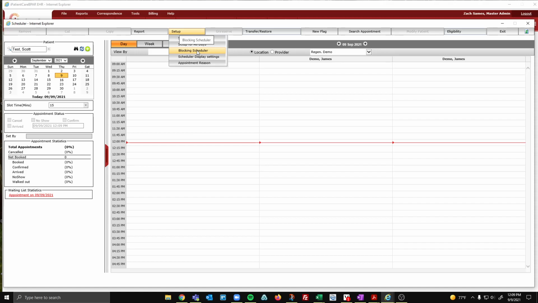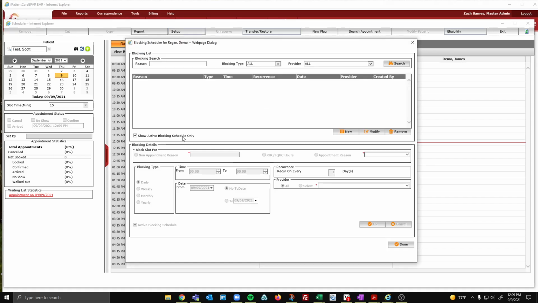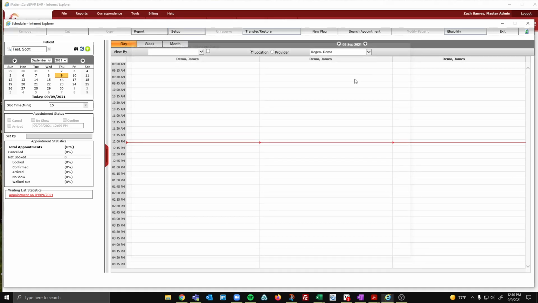Blocking scheduler is where you can go through and use this to block out recurring appointment times where you don't have someone in the office. So, say there's a meeting on Monday mornings until 10 a.m. You can block off a particular provider scheduler until 10 a.m. to make sure that no appointments are being booked during that time for that particular provider. You can use the same thing for blocking off holidays and recurring things like that as well.